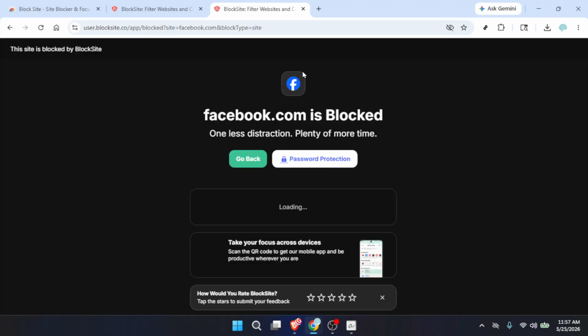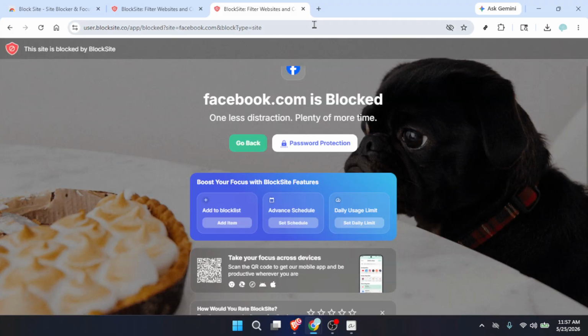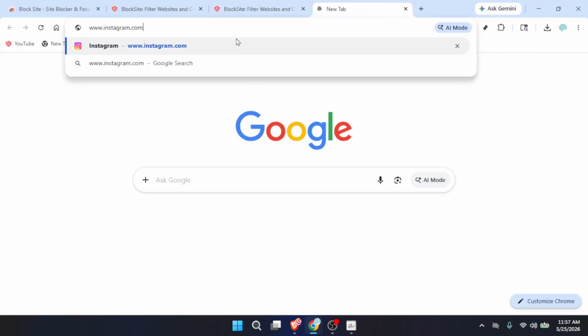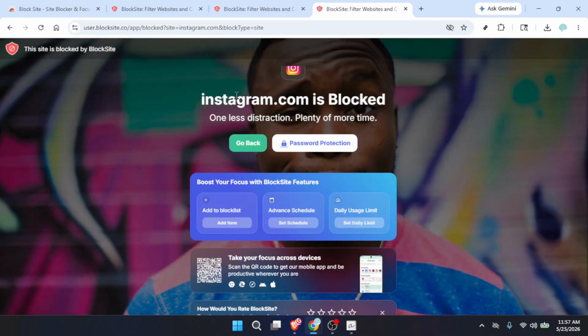A couple of quick tips before we wrap up. These blocks apply to the Chrome profile where you installed the extension, so other browsers or profiles won't be affected. Many blockers also offer extras like scheduling or password protection. Use those if you want stricter control, but they're optional.